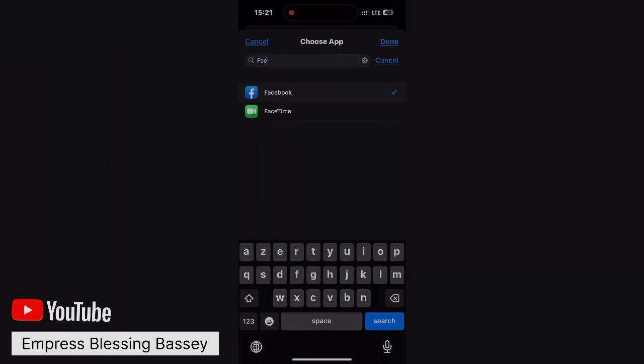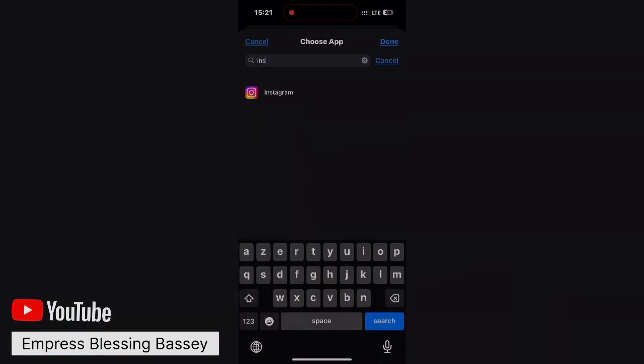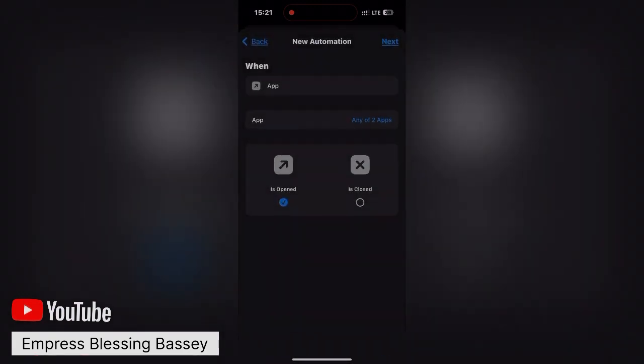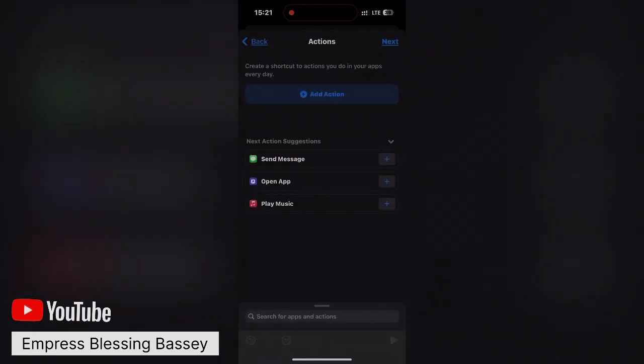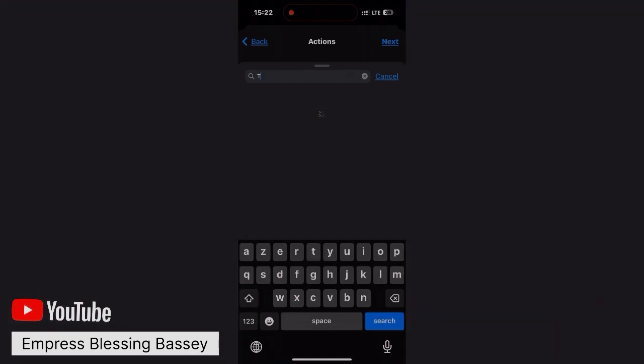I'll be using Facebook and Instagram for this video, so you can decide to choose as many as you want. So you can just decide to choose one. Also, it depends on how you want it. Then you click on next and you wait for it to bring this out. Then you click on add action. So when you click on add action to bring out something like this, and just search for timer.